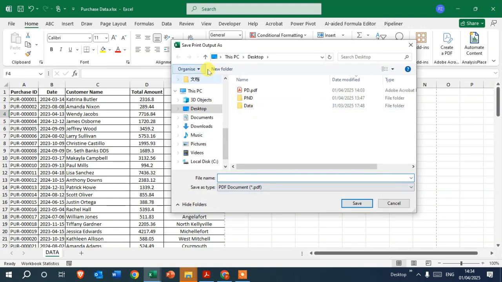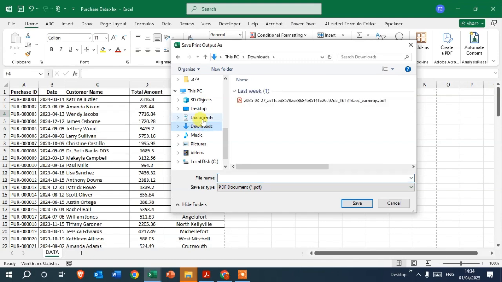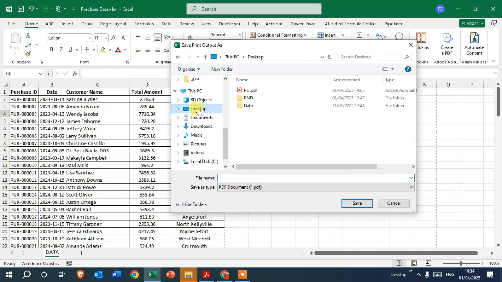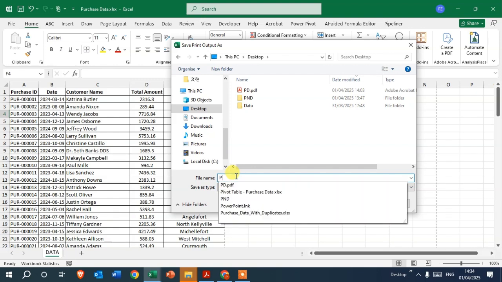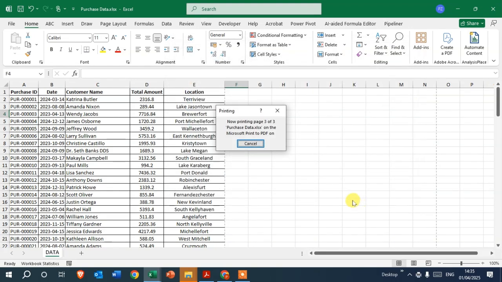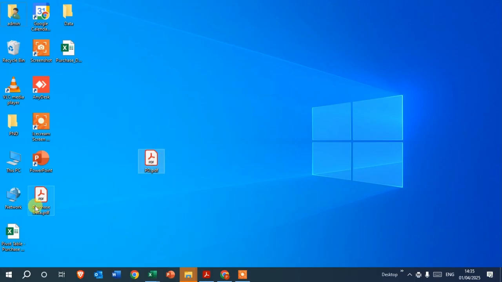Here you can see one dialog box is open, the Save Print Output As. So select the destination in your laptop, Windows 10. I select the destination, the desktop, and just enter the name of the file. I enter the name of this file, purchase data. Then click on Save, and that's it. Your Excel data is converted to PDF in laptop Windows 10.